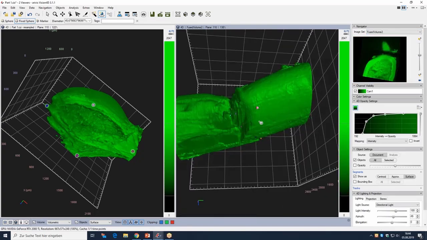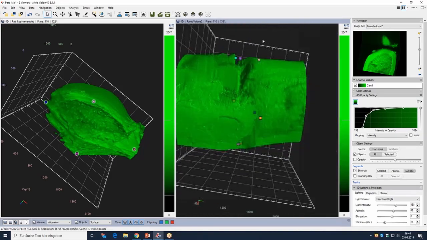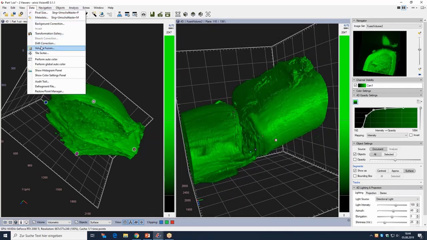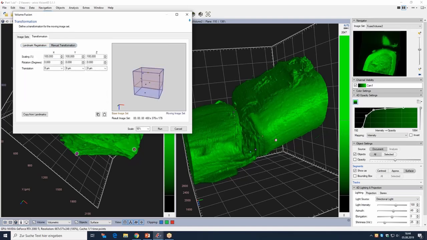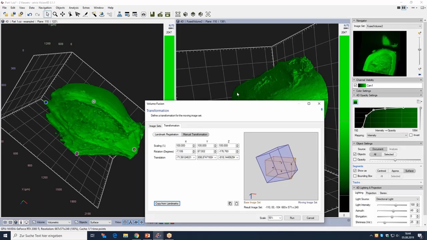Okay, now I didn't use different colors, but you can see this here very nicely, that they are okay. Well, they are not really nicely fused, but somehow. But what I can do is I can use the same parameters that I used here for the landmark registration. I can copy them from landmarks, and then I can use it for the surface representation and move it around as I did before. So I can do it in two steps, or I can do it only manually, or I can do it only with landmarks, or a mixed form of both. I think this will make things much, much easier now to do volume fusion.